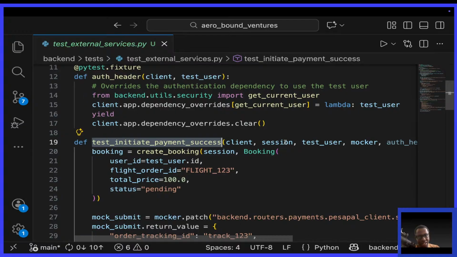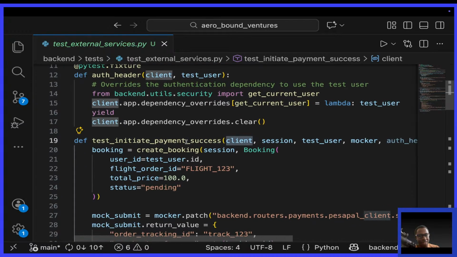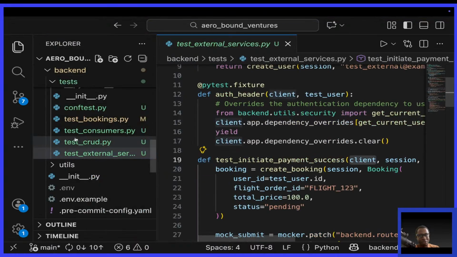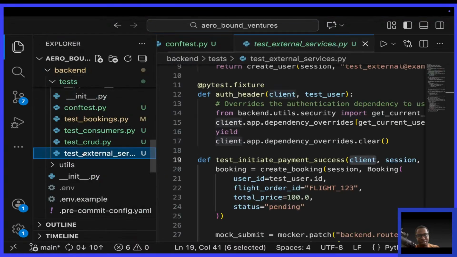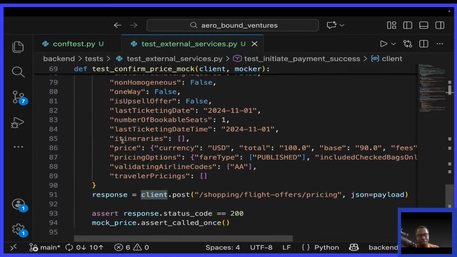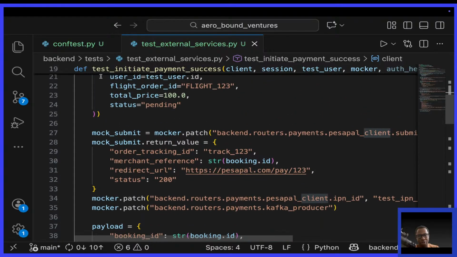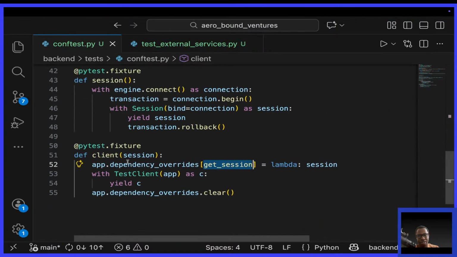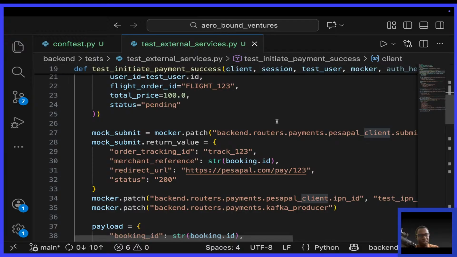Then here we have initiate payment success. It takes the client. Where does client come from? Do you remember? Let me open these two. Client is this one here, in the conftest. So it is injected for us here.